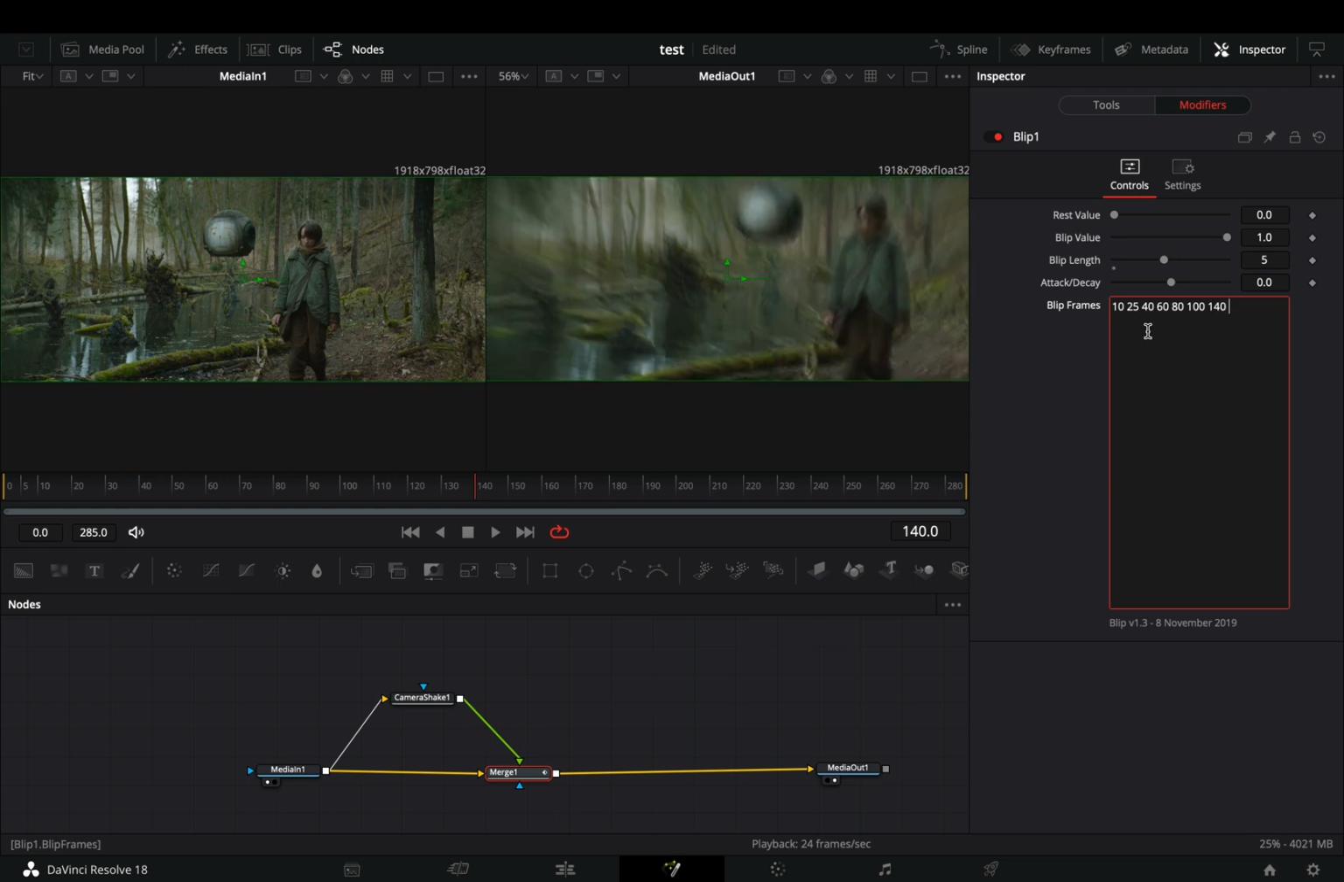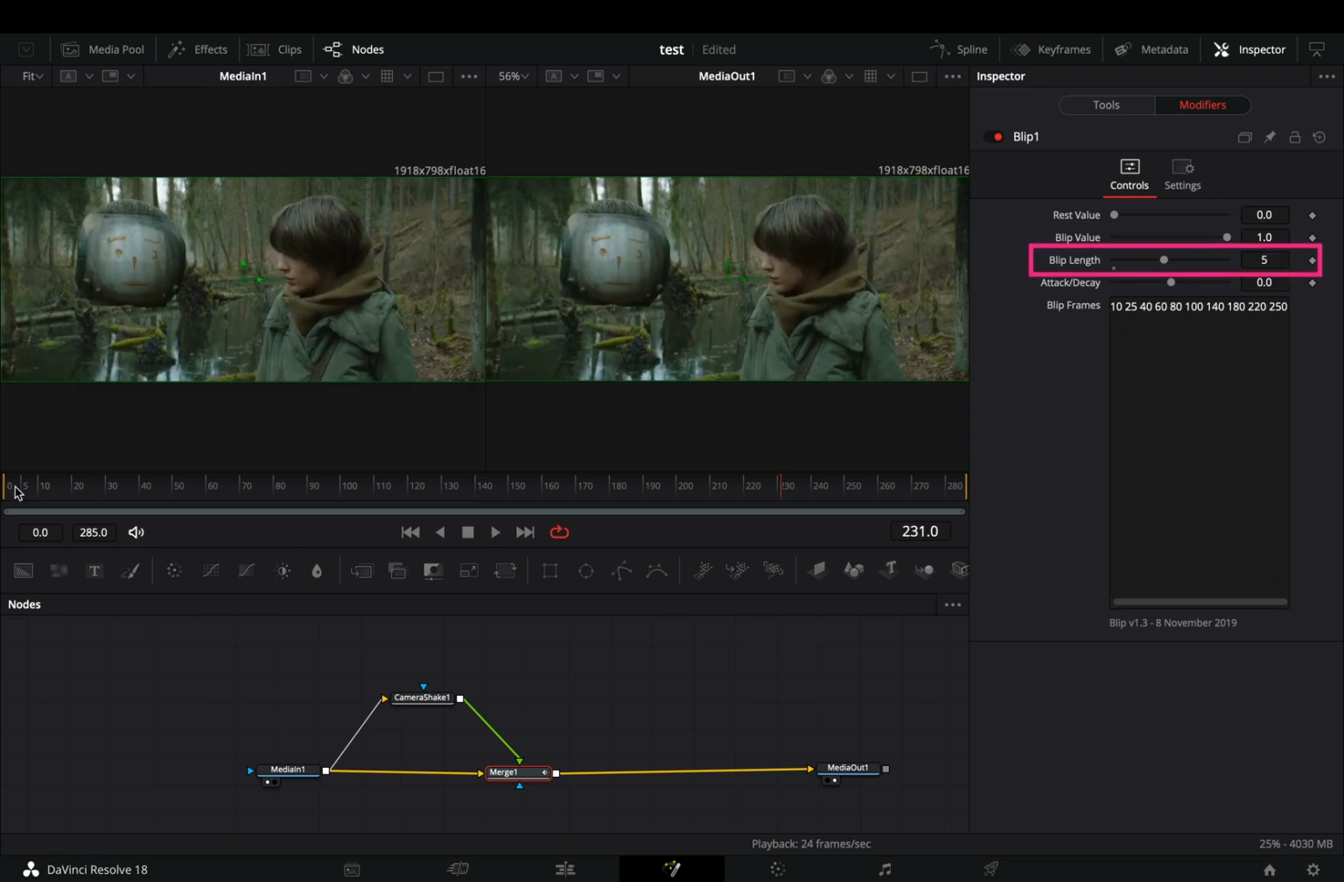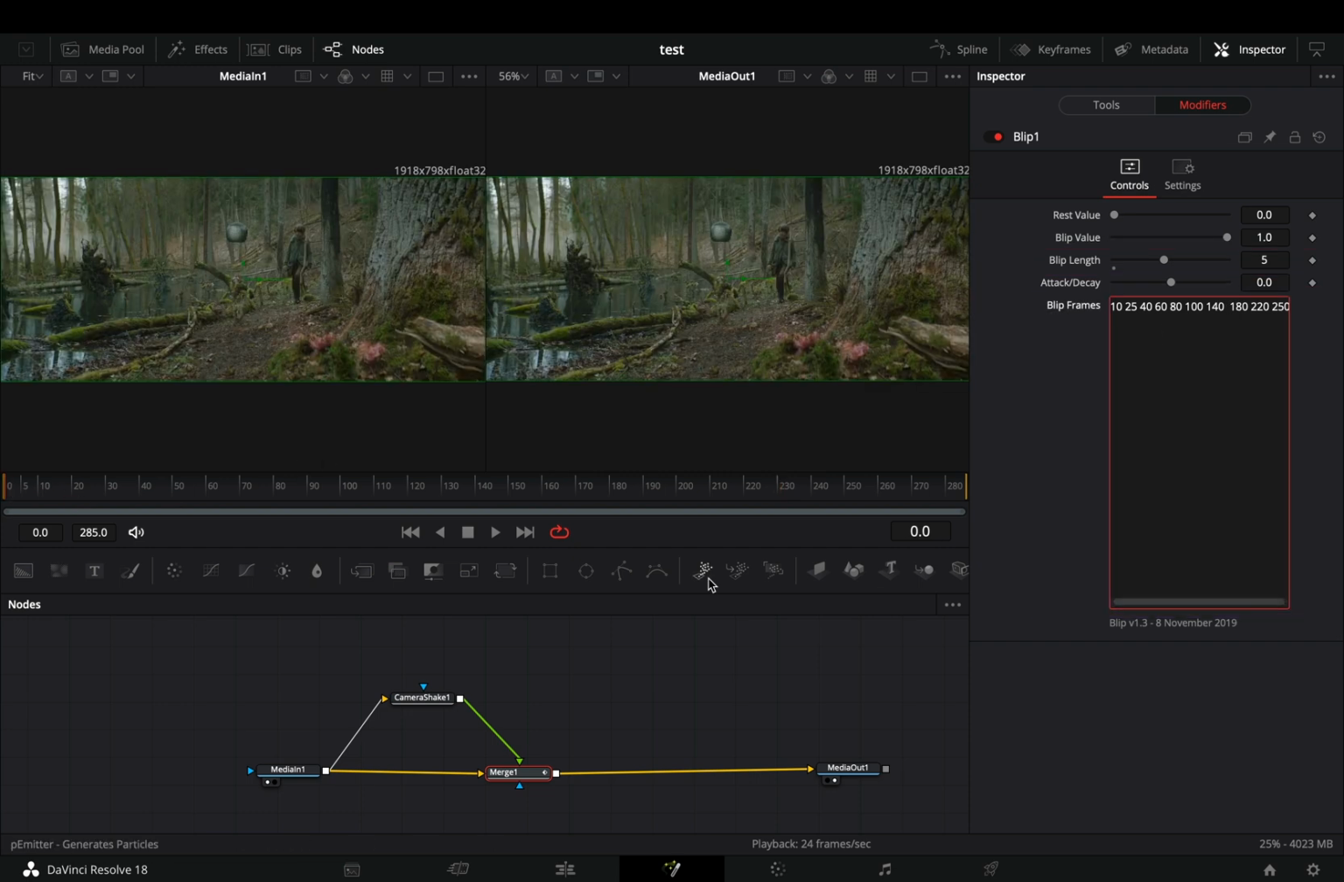So what I'm saying to the modifier is that I want the blend mode to be in 0, switch it to 1 and hold it for 5 frames, and do this in my given times.